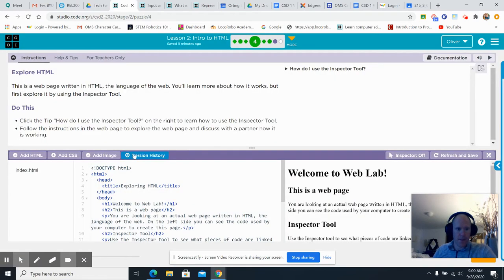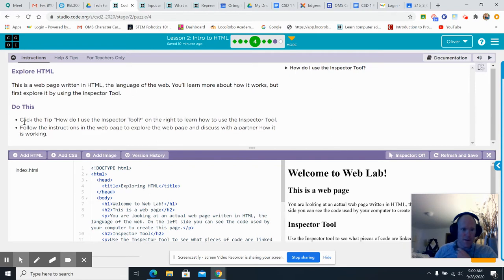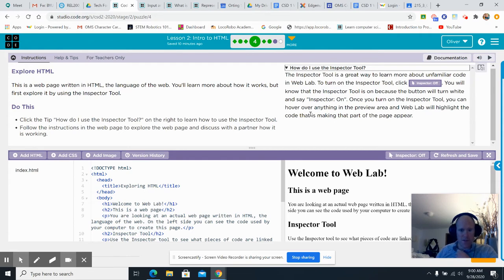All right. So once again, read up here the description. This is a web page written in HTML, the language of the web. You'll learn more about how it works, but first explore it by using the inspector tool. Okay, the inspector tool is this thing right down here. Click the tip, how to use the inspector tool. There's always going to be tips in this upper right-hand corner. How do I use it? And it gives you an instruction. Okay, read that and then do what the inspector tool says. I know how to use it.